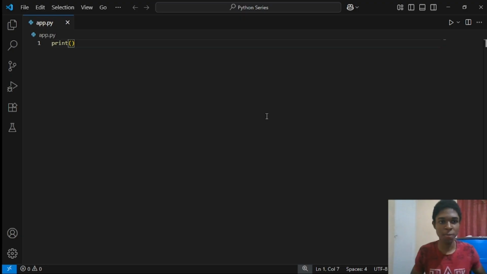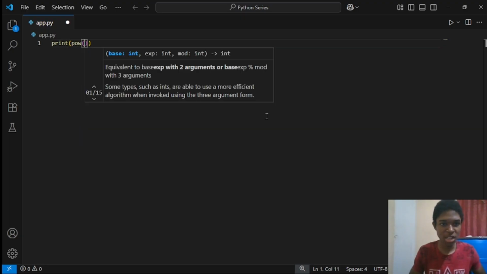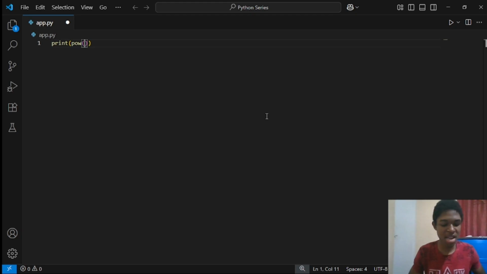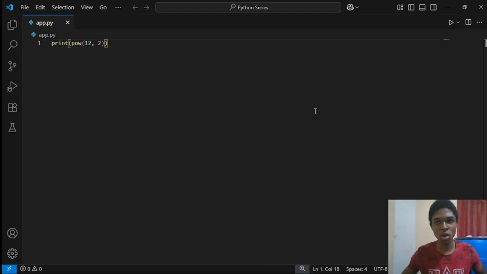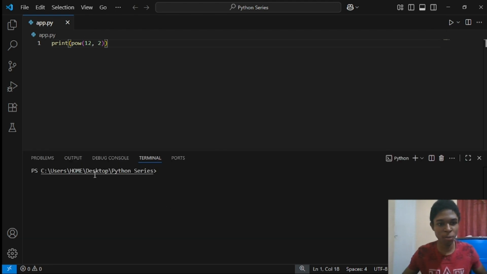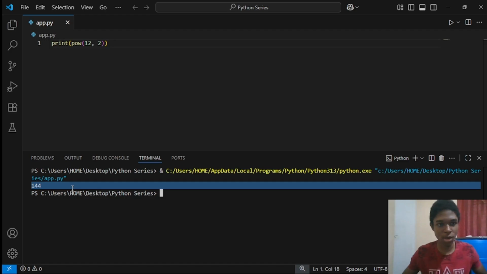The fourth function I want to show you guys is the pow function, which allows us to raise a number to a given power. So let's type pow. And then inside of these parentheses, we provide the base that we want to raise to a power. So let's say the number 12, and let's raise it to a power of 2. So 12, 2. And if we save our code and then we run it, it should raise 12 to a power of 2, which is 144. And there we got 144.